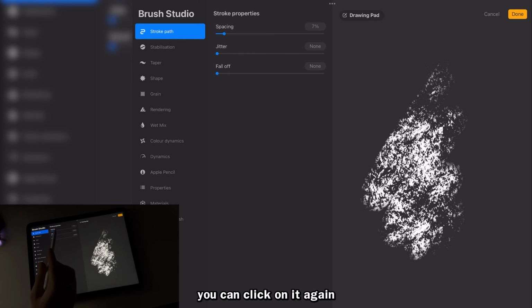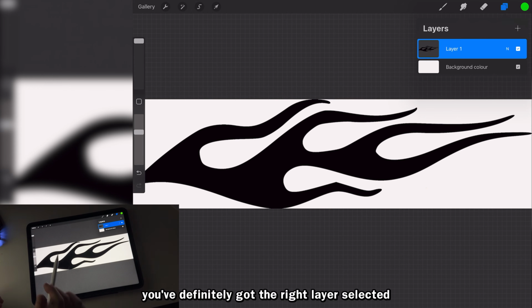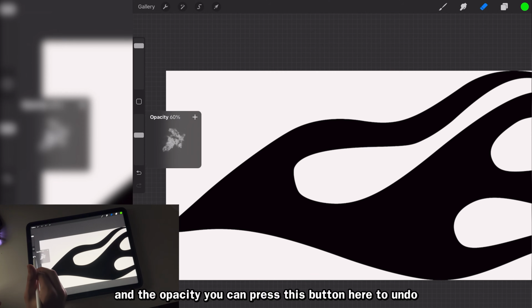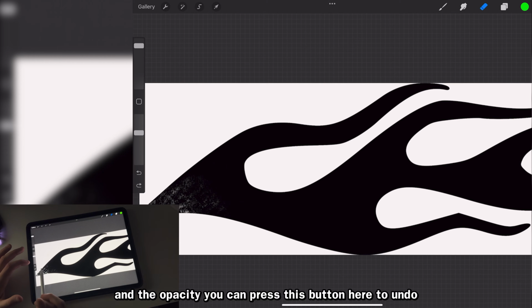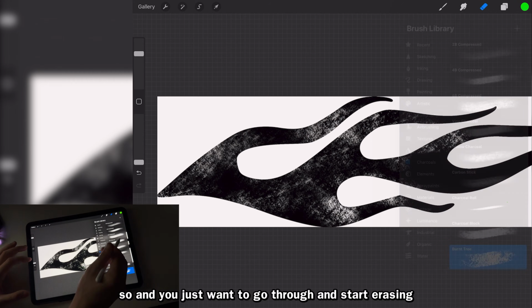You can click on it again to change some of the settings if you want, play around with this. Go in the layers and just make sure that you've definitely got the right layer selected. You can change the size of your pen here and the opacity. You can press this button here to undo. I use this all the time. And you just want to go through and start erasing.